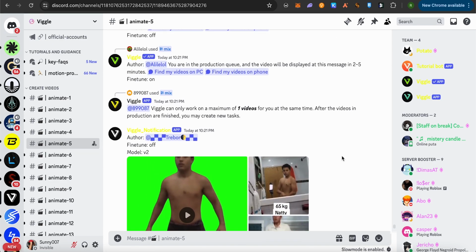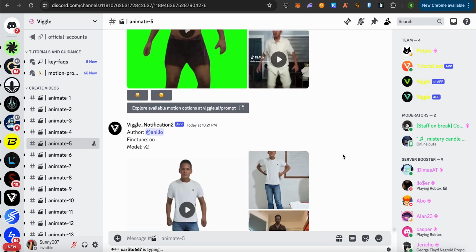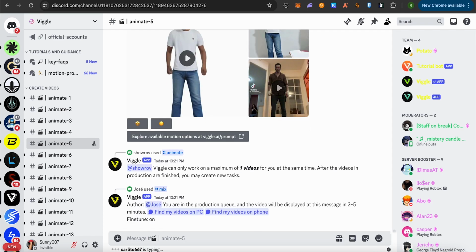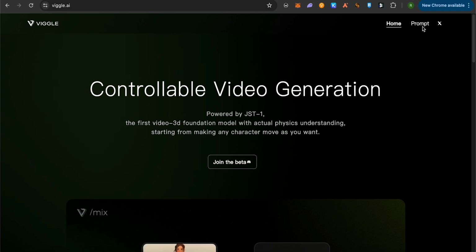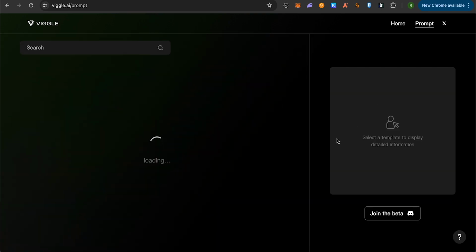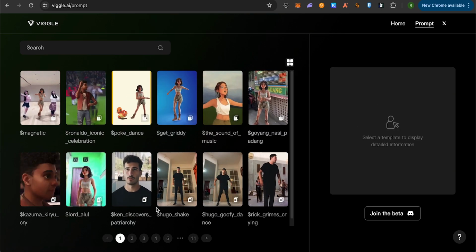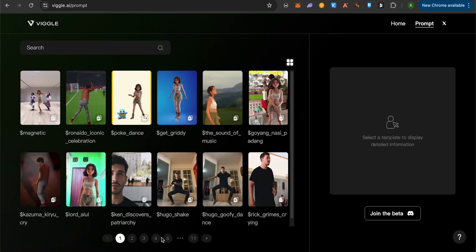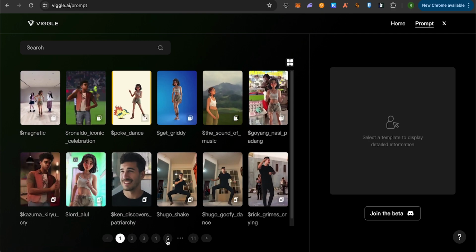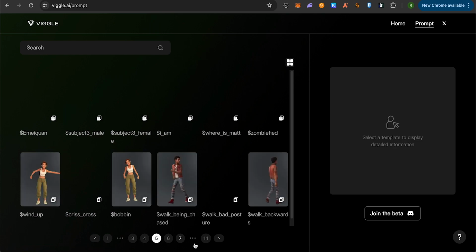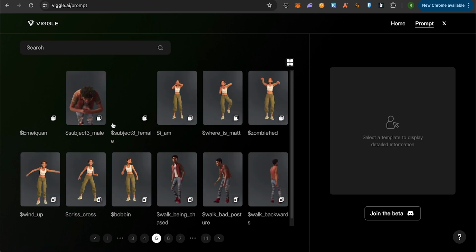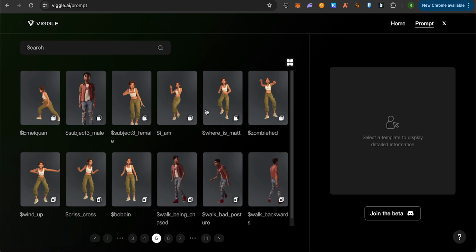Now we would require some prompts in order to create videos over here. For that, we will open up the official website, then select the option of prompt over here, and here we get different kinds of VFX. We can select any of the VFX and explore other options as well. Just simply scroll down or select it, and here you get different kinds of VFX.